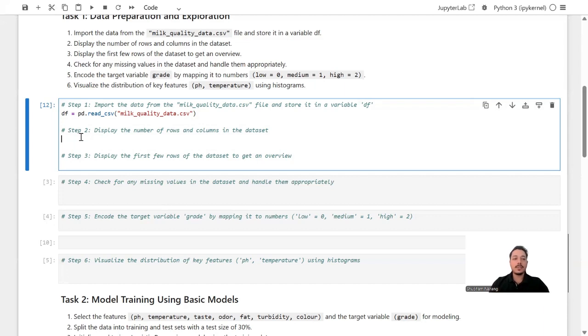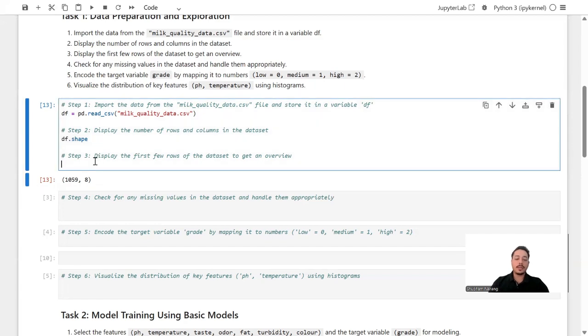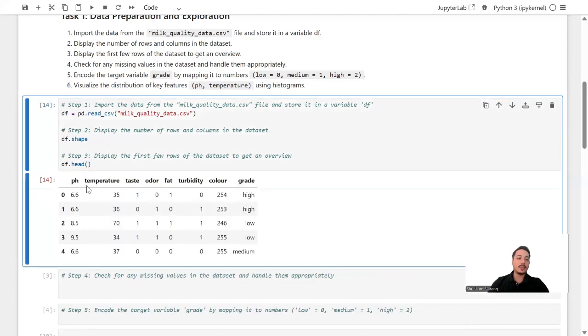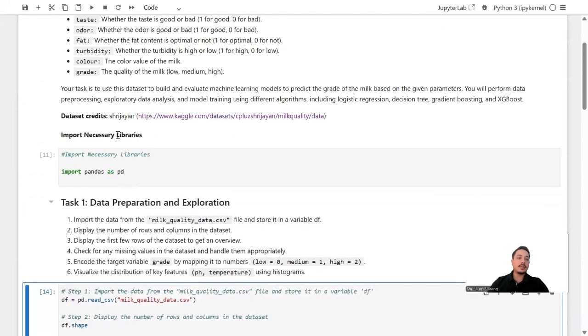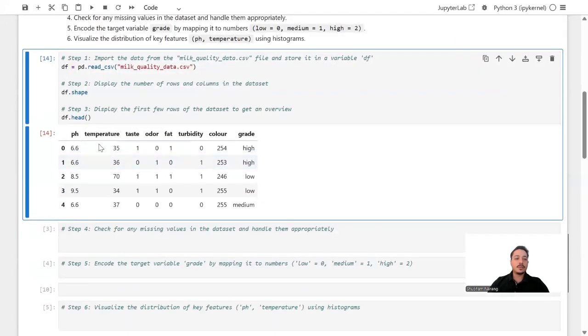So as of now, I'll check the shape. I'll just press Control Enter. So this is the output. What we are getting is that it has 1059 rows and 8 columns. I'm going to check the data set also, like how my data set looks. So this is the data set as mentioned in the above markdown cell. pH, temperature, everything it contains. So these are the top 5 rows of the data set.